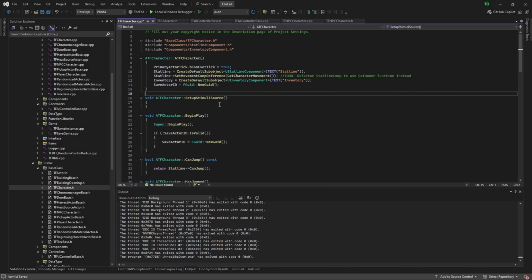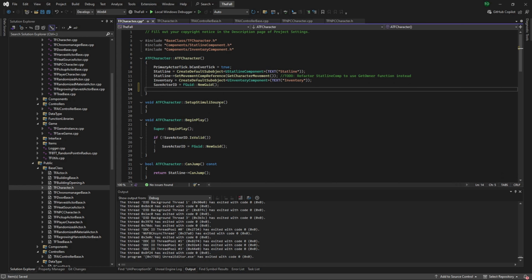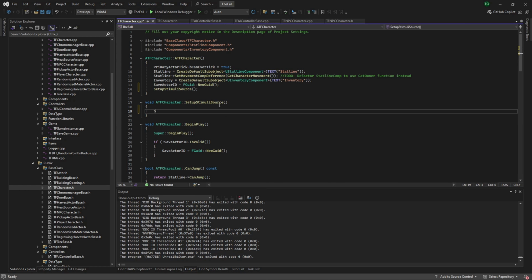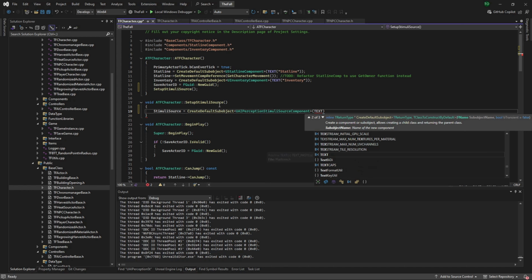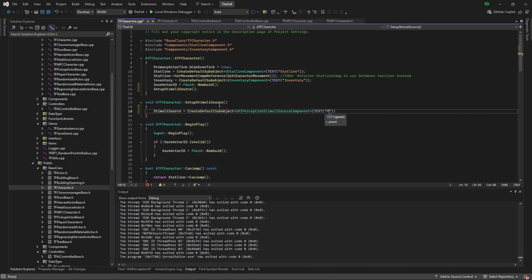So this is actually something we're going to initially call in the constructor. So SetupStimuliSource. So what we're going to do here is StimuliSource equals CreateDefaultSubobject UAI perception stimuli source component. It's going to throw, because we don't have a header yet. Trying to think of a short name. We'll just call it StimuliSource.